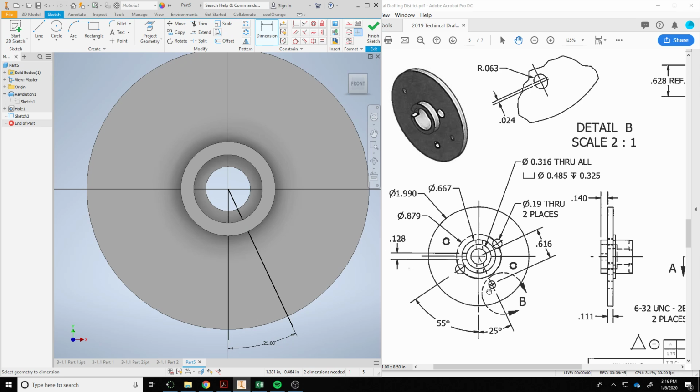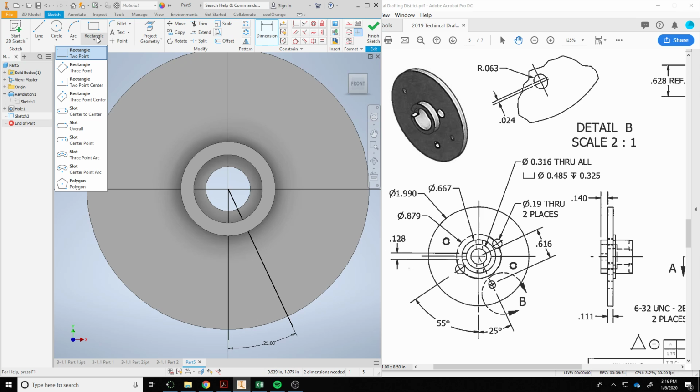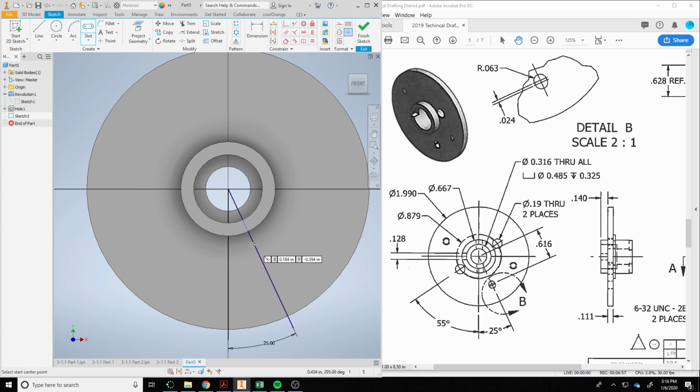And what I have happening right here is not a circle, it's not a rectangle, it is a slot. So I need to go over here to my rectangle pull down and go from rectangle to slot center to center. Click here, open it up, and I'm just going to click right there.